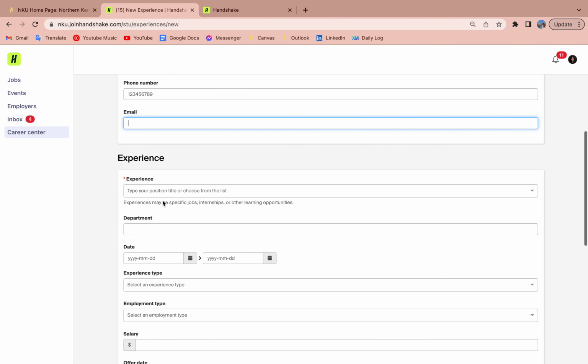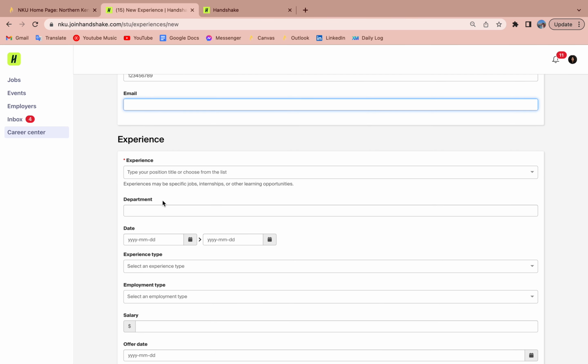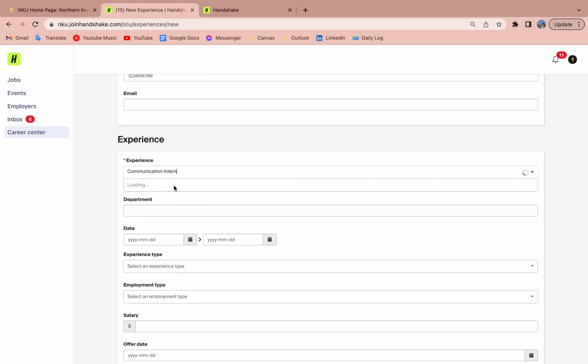And then we'll move to the job section where we'll provide specific details about the job that we'll be doing for our co-op or internship. So first we're going to add our title. And for mine, I'm going to be a communication intern. I'm going to be working for career services, which will be the department that I'm working in.